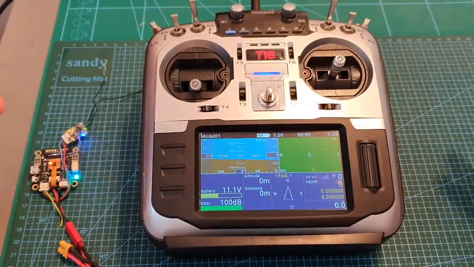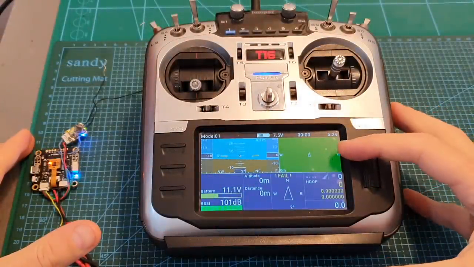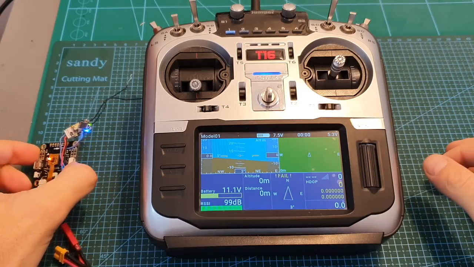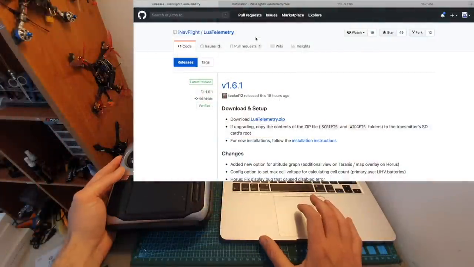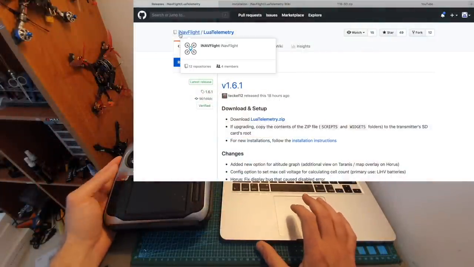Today in this video I'm going to show you how to add this beautiful iNav telemetry screen to the Jumper T16 remote controller. So first of all, what you need to do is to head over to the Lua telemetry section under iNav Flight GitHub page.